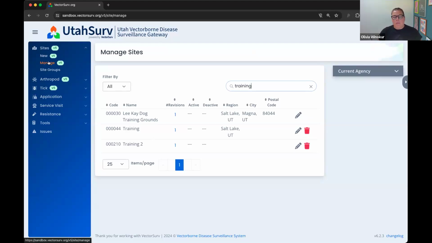So that's all we're going to talk about related to sites. And we'll move on to using the gateway forms to input a collection. Any questions folks have on sites before we move on?